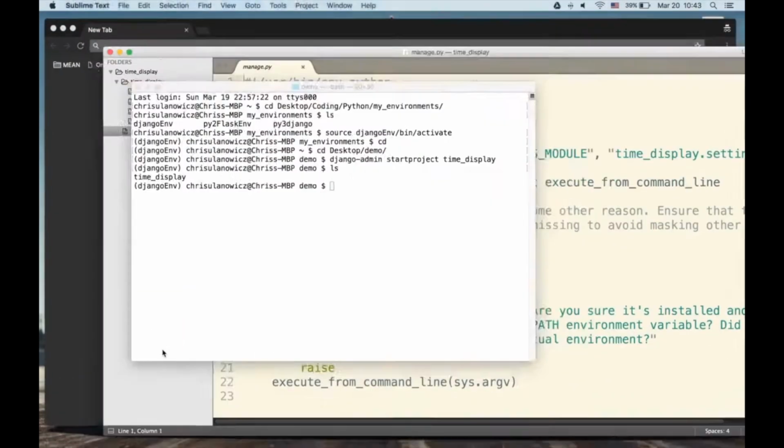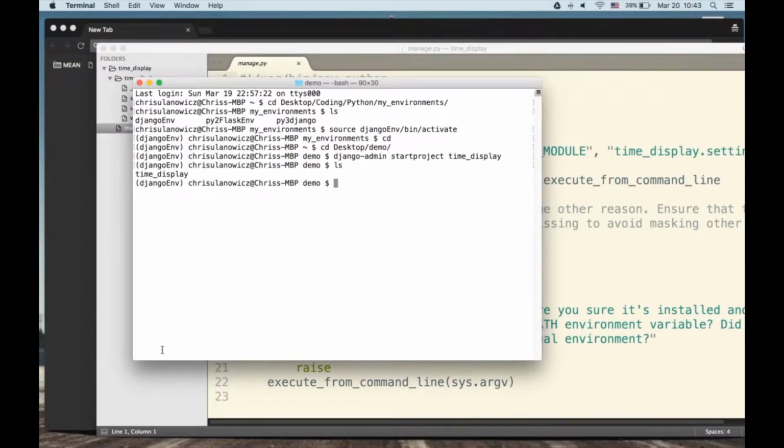So first I need to add a couple things. So in this time display project, we are going to add a folder called apps, and that's just going to contain our different applications. Like I said, today's is just going to be simple. It's only going to contain one, so it may seem like a little bit of overkill, but in the real world your projects are going to be a lot bigger and it will not be so much overkill.